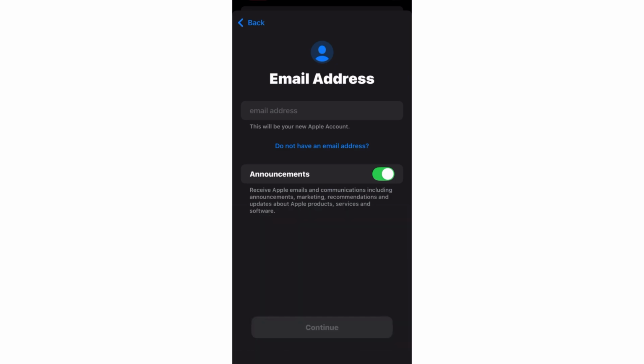Once you tap on continue, follow the instructions as shown on the screen, then you are good to go. So guys, this is how you can create a new Apple account very easy and quick.